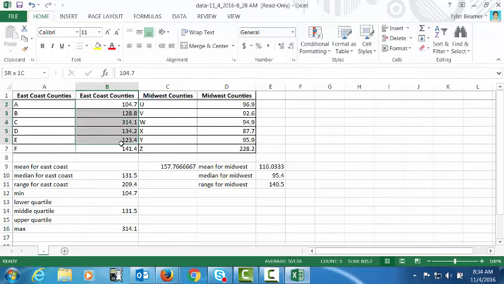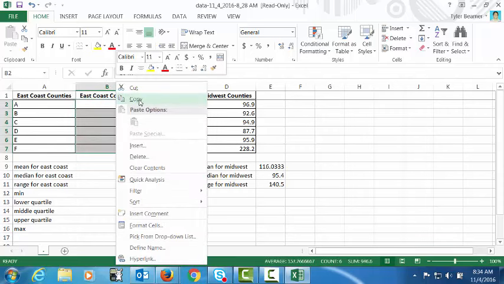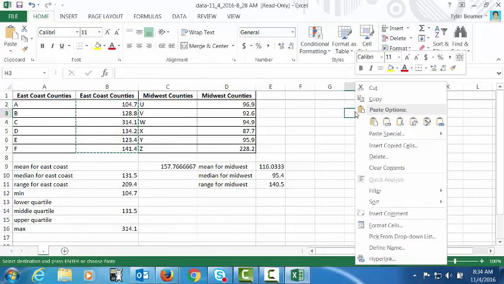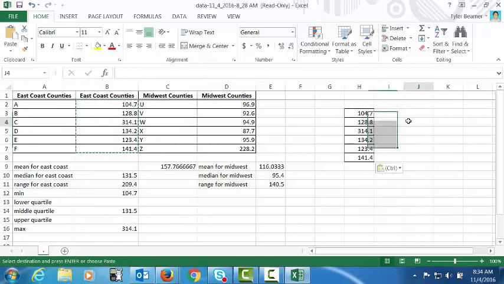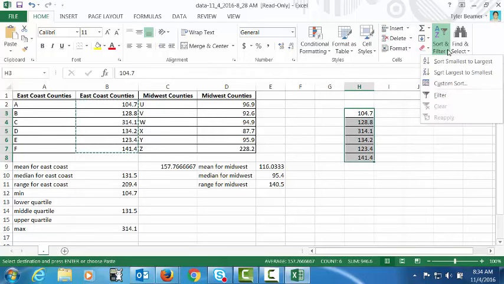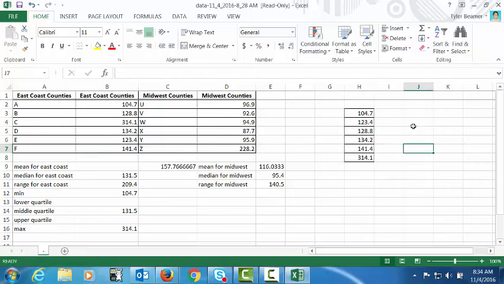I'd recommend taking these numbers, highlighting them, copying them, pasting them over here. Okay. Then I'd recommend highlighting those numbers and going over here to sort and filter and sort from smallest to largest. That just puts the numbers in order. Okay. So since this is an even number of data points, right, we know that the median is the average of the middle 2 numbers.